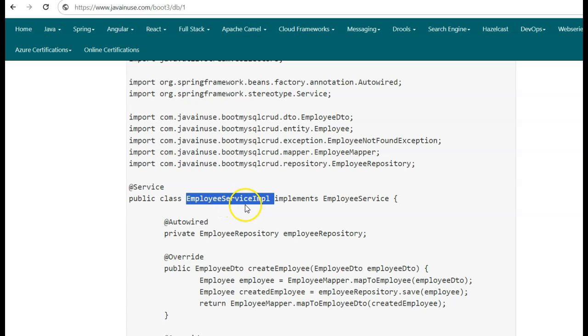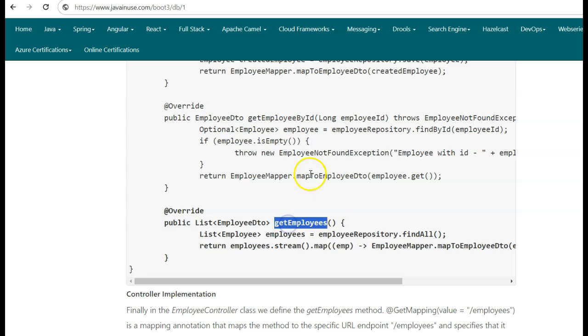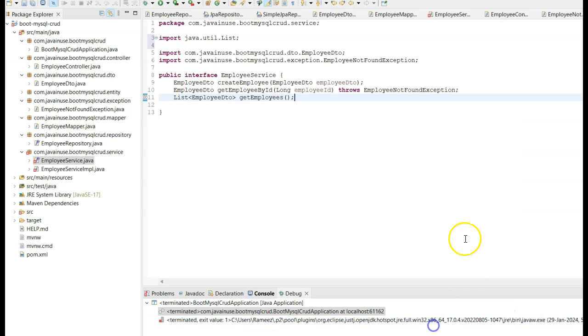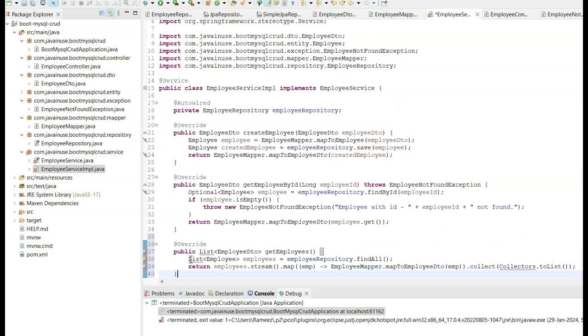Next, in the employee service IMPL class, which implements the employee service, we will be adding the implementation of the getEmployees method that we just added to the employee service interface. So here we have the getEmployees method. Inside this method, we make a call to the findAll method of the employee repository. This returns us the list of employees from the MySQL database. Next, using the Java 8 Stream API and employee mapper, we convert this employee list to employee DTO list and return it back. So let us make this change to the employee service IMPL class. Go to the service implementation and add this.